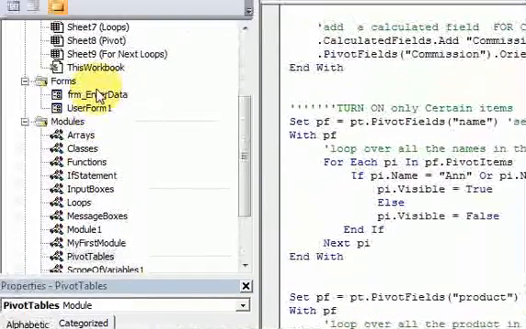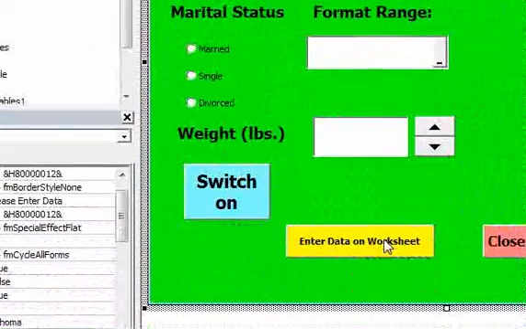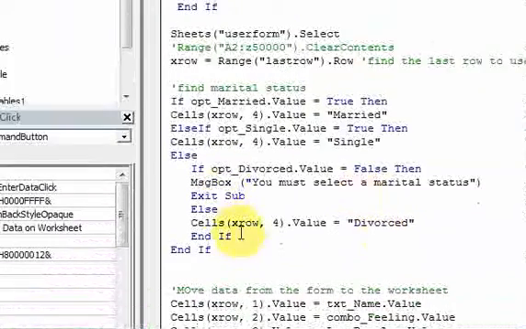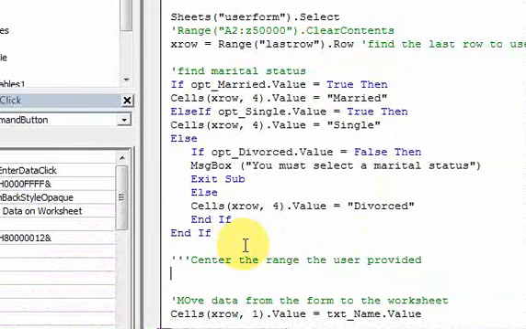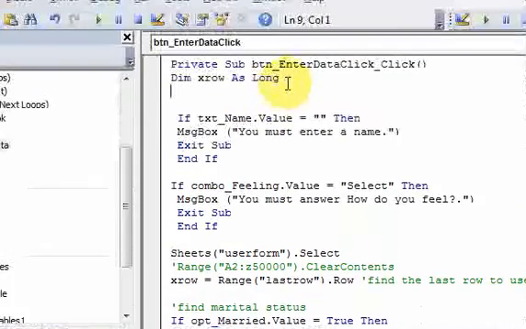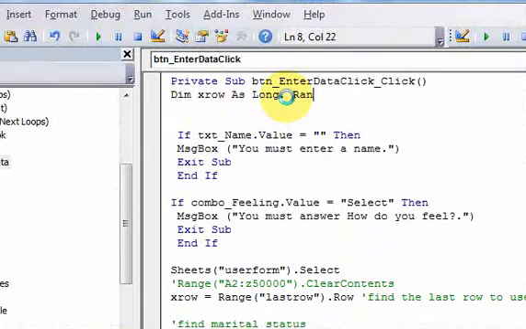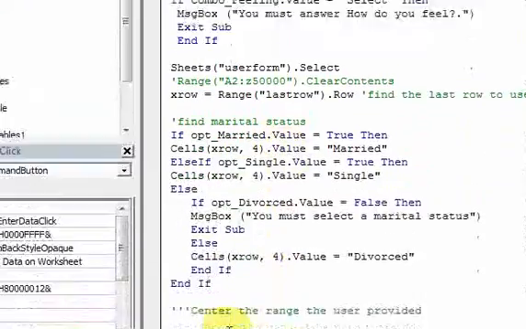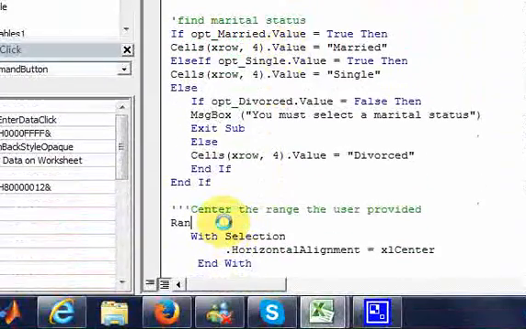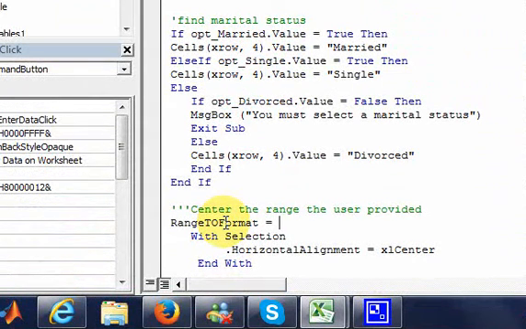And I'll go into my form again and double click on the button, and here I'll write some code to center the range the user provided. To do that, all I need to do is something like this: declare a string variable, range to format as string, and I'll paste this code in. But what I'm going to do is range to format, that string variable is going to equal my ref edit.